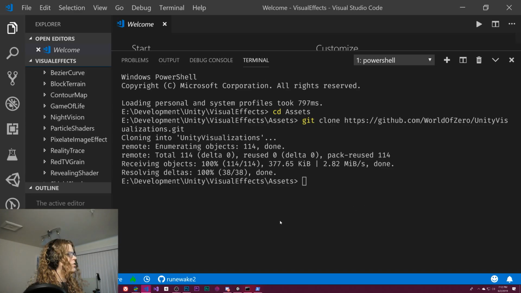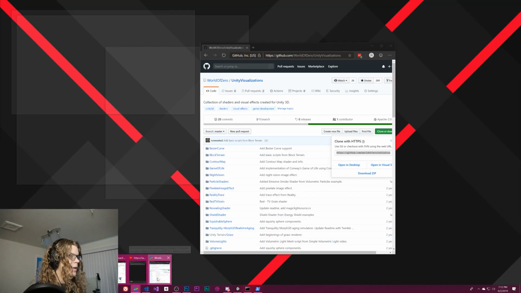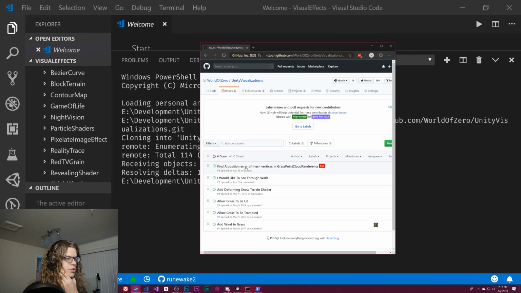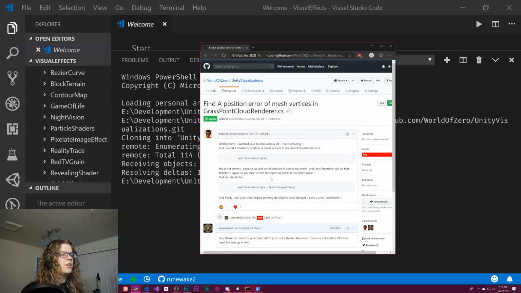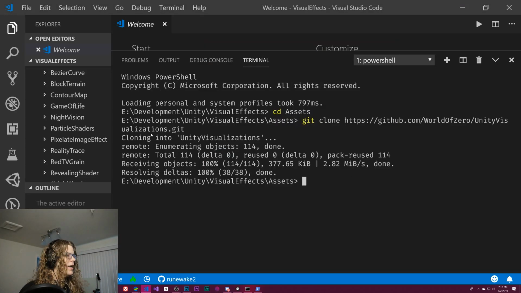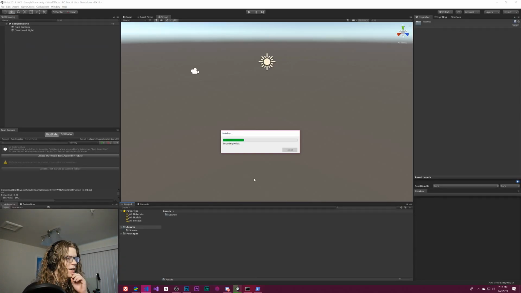And there's also an issue that I want to cover in this. If we go to issues, find a position error of mesh, I think this is for the grass point render. Yeah, this is recommending a fix for the grass render. We'll take a look at that at the end. So we have this. Let's see if that actually compiled. I haven't tried this with Unity 2019, so we'll see. It might do some updating, and we may or may not push those back out.